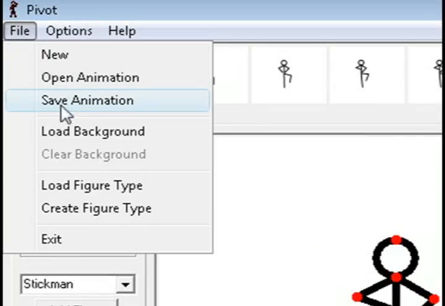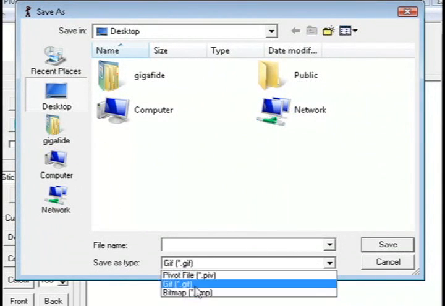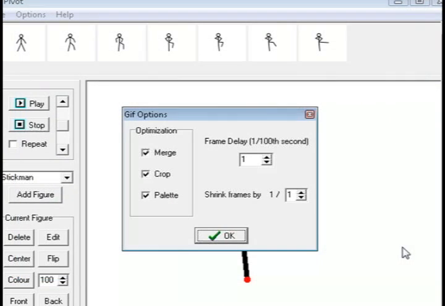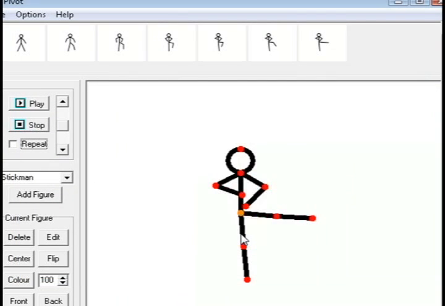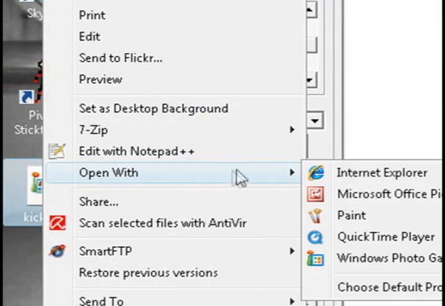But whenever you're through, just go to File and Save Animation. You can either save it as an animated GIF file, which I showed you how to do in a previous tutorial, or you can save it as a BMP file and it'll export all the frames. And then you can put it in Windows Movie Maker and make a movie out of it.